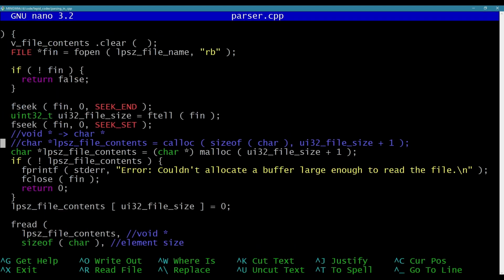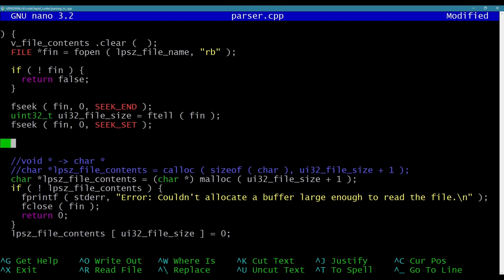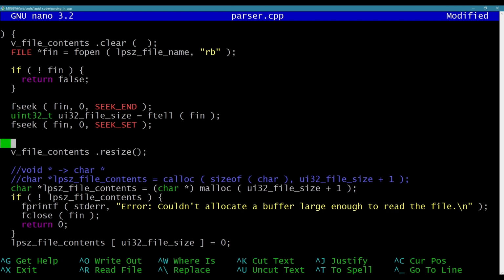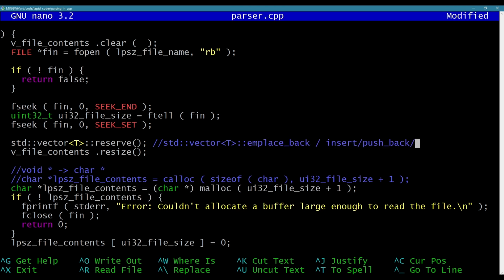In here, what I'm going to do instead of allocating buffer like this is I'm just going to say v file contents dot, we're going to say resize. Now there's a function called std::vector<T>::reserve, but what this does is this actually makes it so that when you're doing std::vector<T> emplace_back, or insert, or push_back, whatever, all of these won't have to allocate memory as soon. It'll just keep pushing stuff in until it needs to change the capacity.